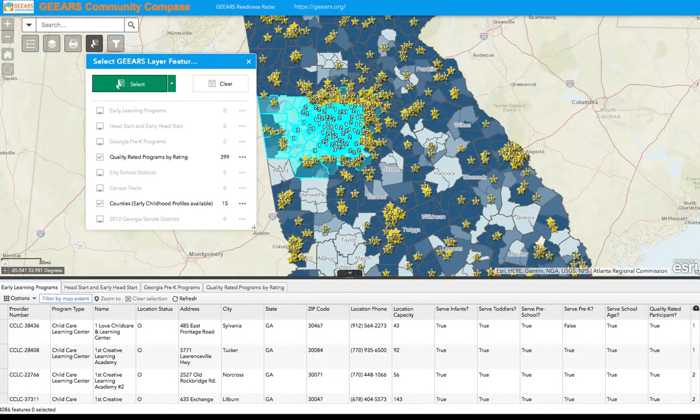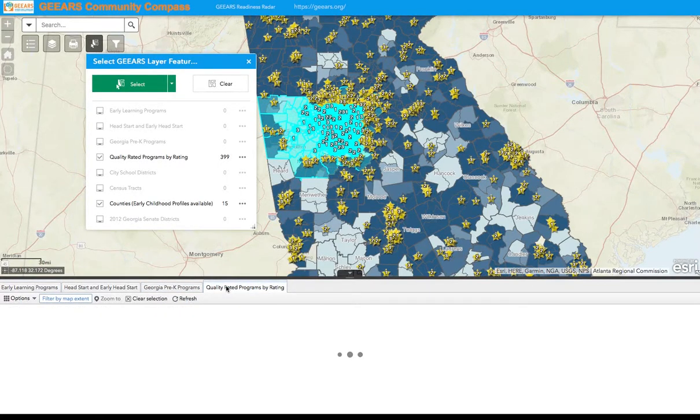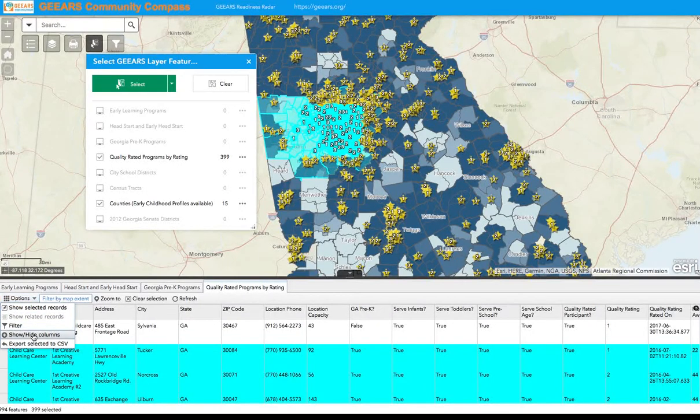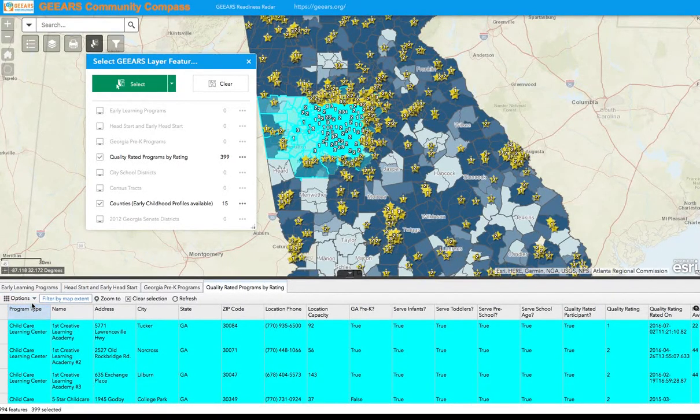Once the assets have been filtered, they can be downloaded as a CSV table. An image of the map and map view can also be downloaded as a useful visual reference.